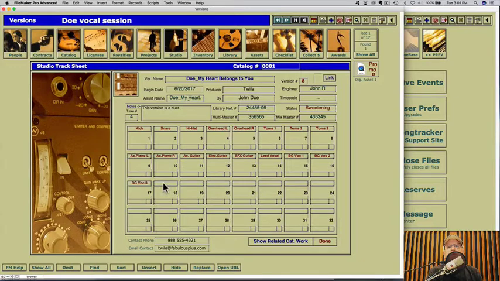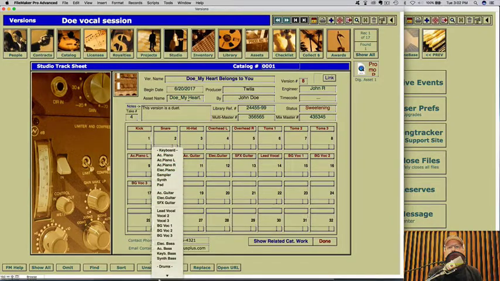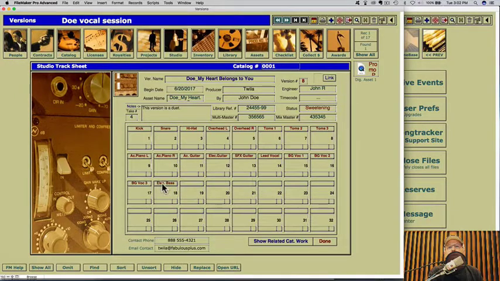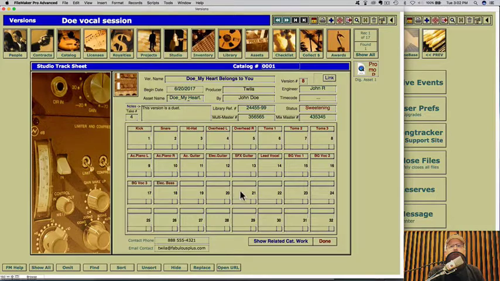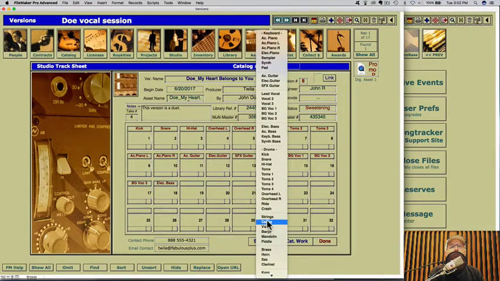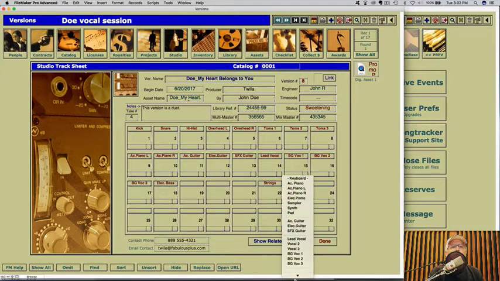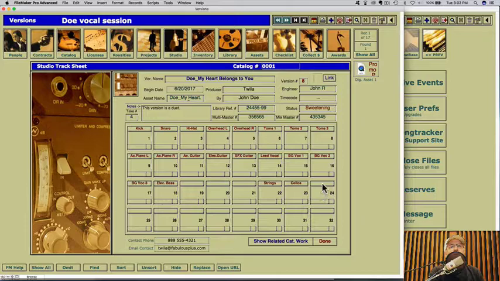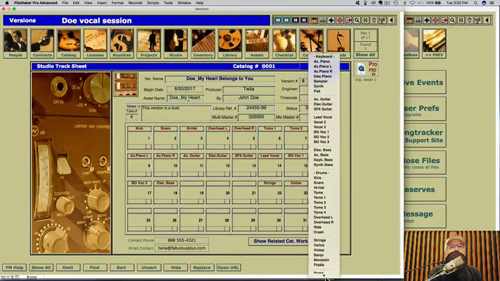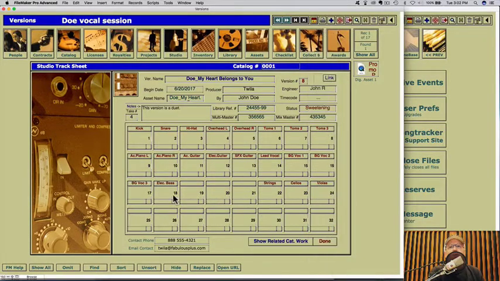Oh, we need a bass. We didn't put a bass in. Electric bass. And let's say we're going to sweeten down here with strings. And a cello. Just to make it interesting. Violas. This will give you an idea how quickly you can enter this.